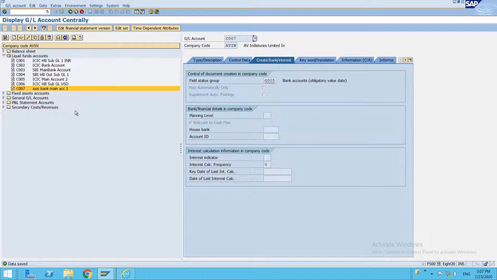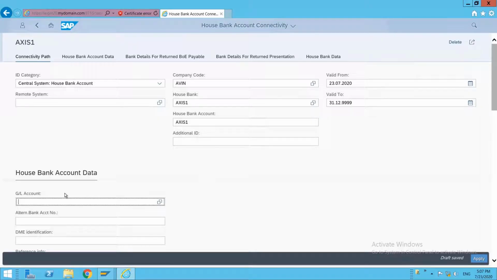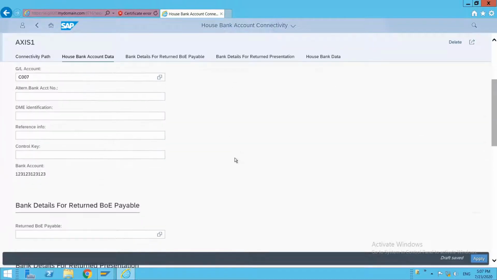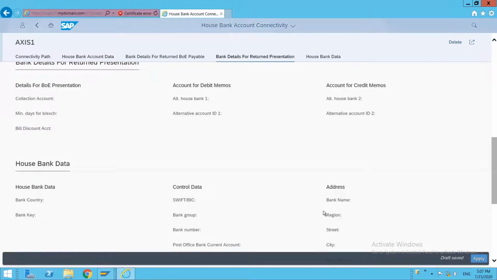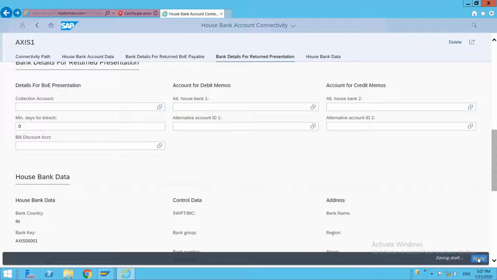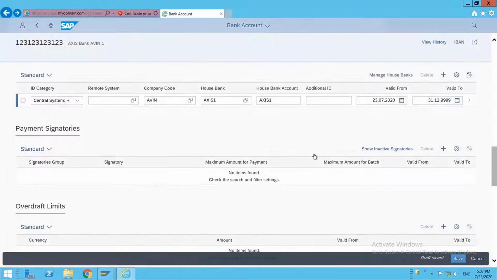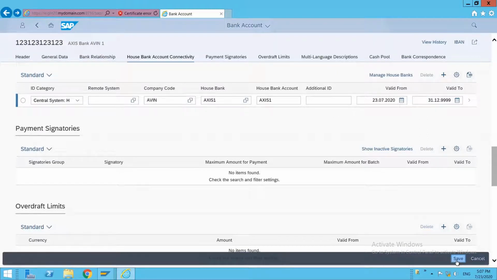So now let us go back to the configurations of house bank. So here I will give it as C007. So this is done and save it.